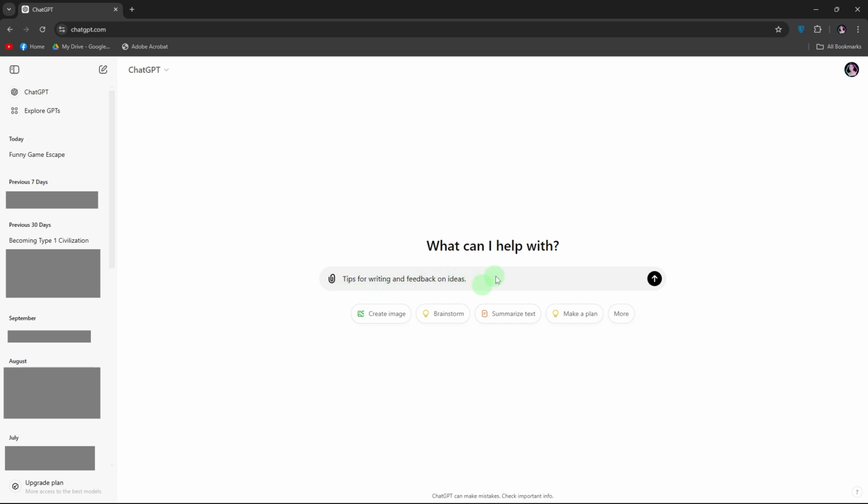Another guide, use ChatGPT to create study materials. Flashcards. Have ChatGPT generate flashcards. You can say, create flashcards for me on biology terms.